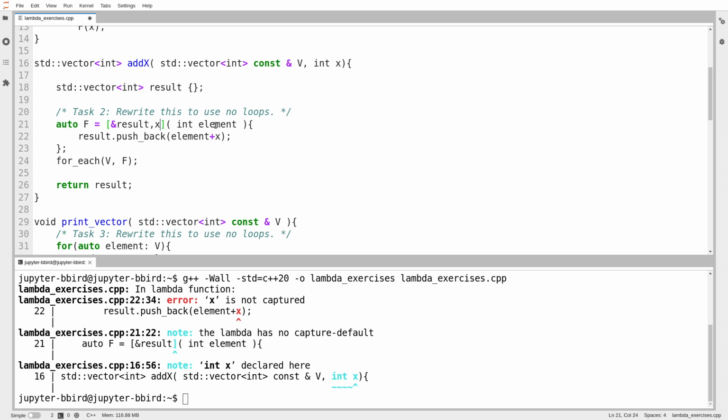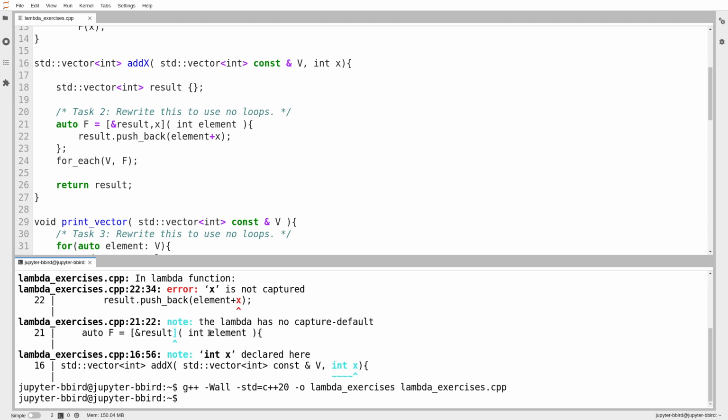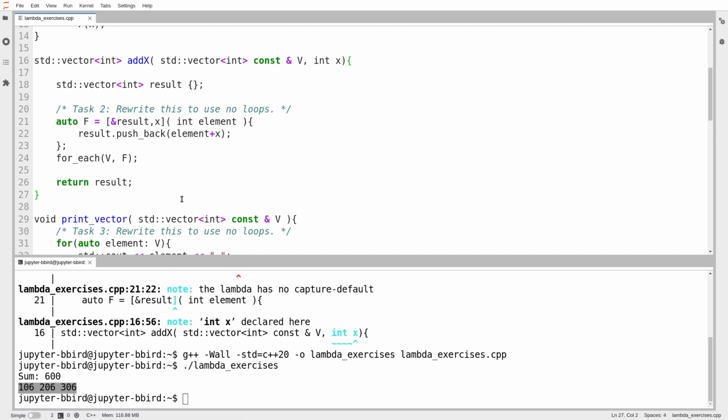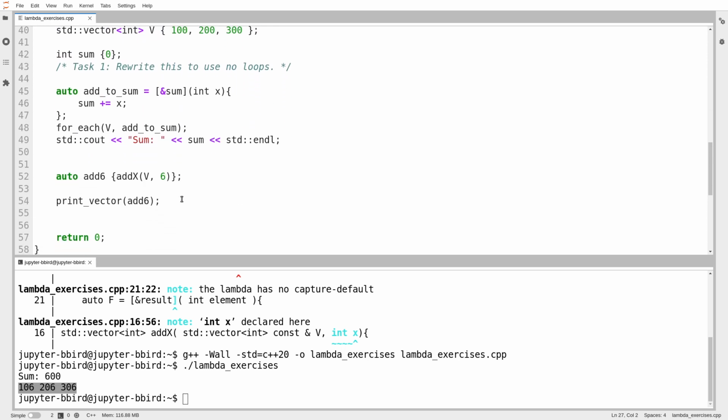Now I don't need to modify it, so I'm going to capture it by value. I'm not going to do ampersand x. But I did actually miss the capturing of x. Okay, so we do that. Now I did capture it, and so we'll try lambda exercises again, and we can see the result is still the same. So the vector had 100, 200, 300, and when it comes out, it has 106, 206, 306. So I think I've completed task number 2. And then what's down at the bottom is just a call to this print vector function. That's what's printing out 106, 206, 306.